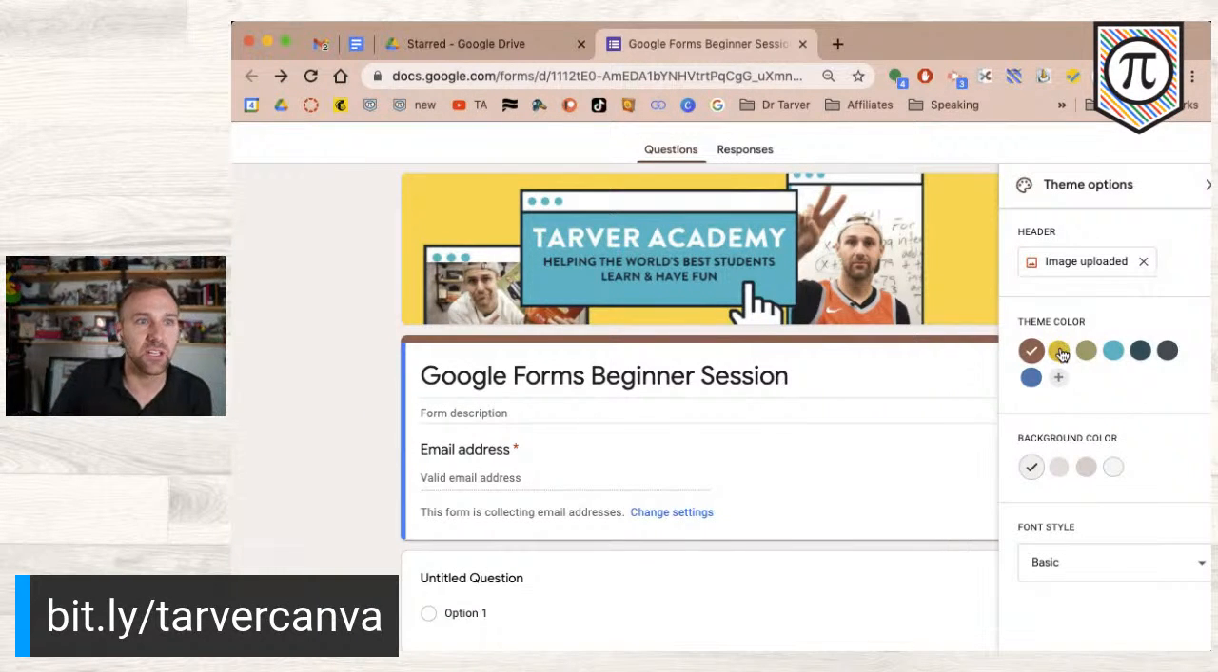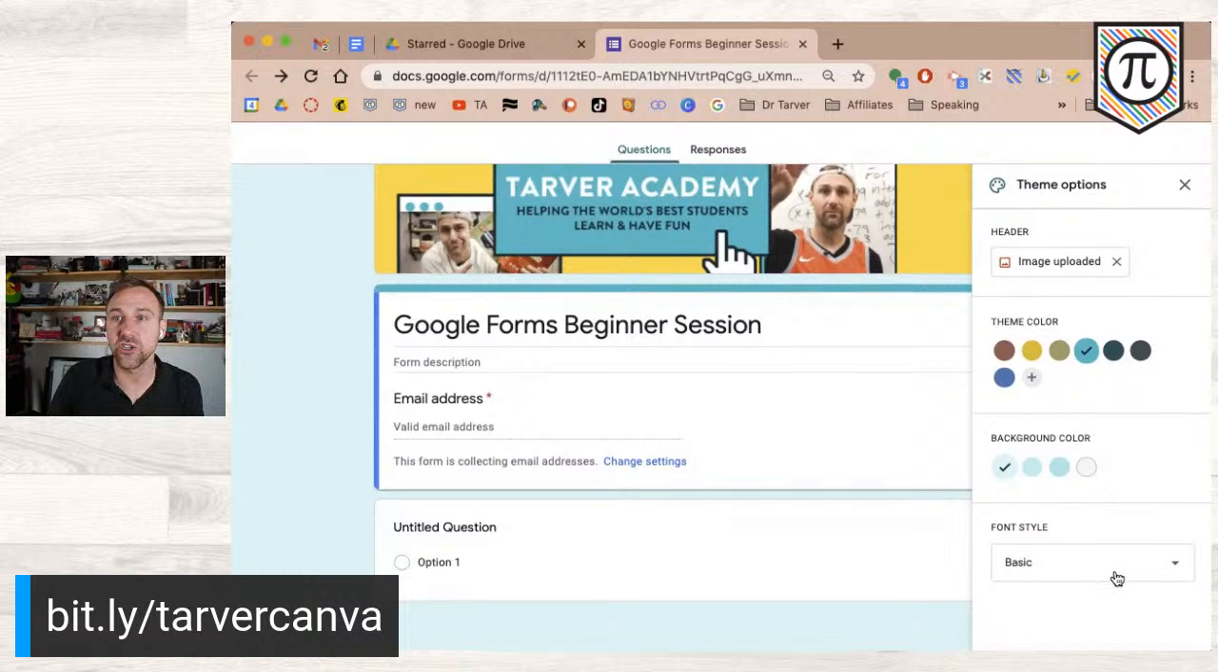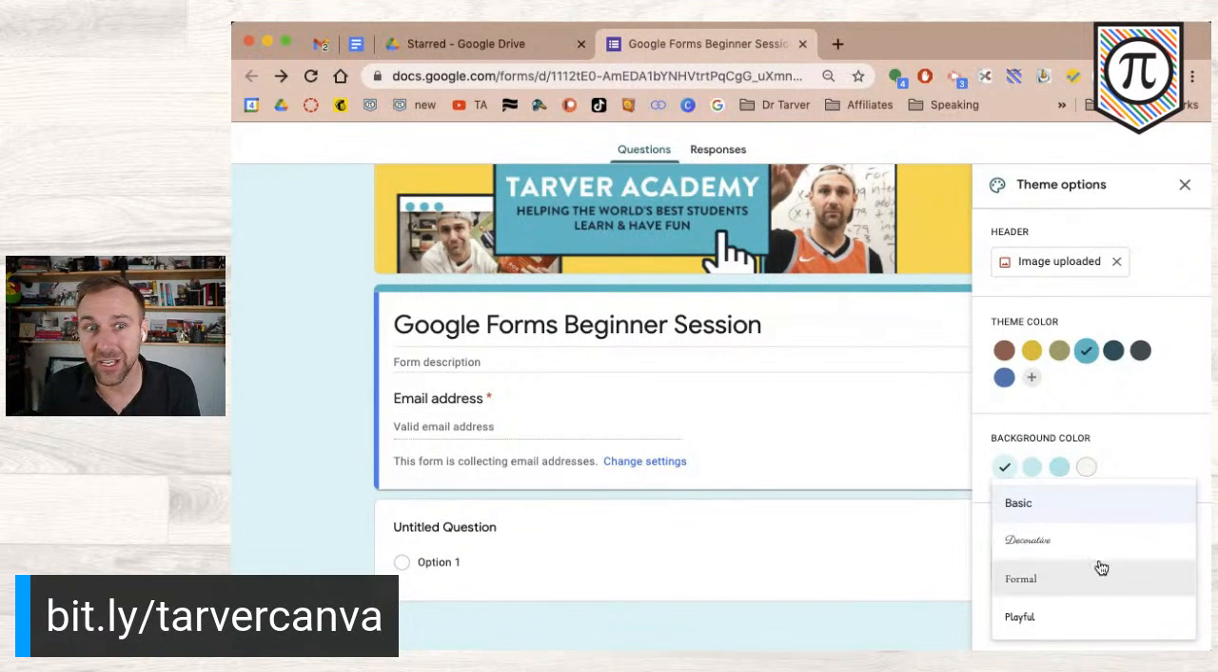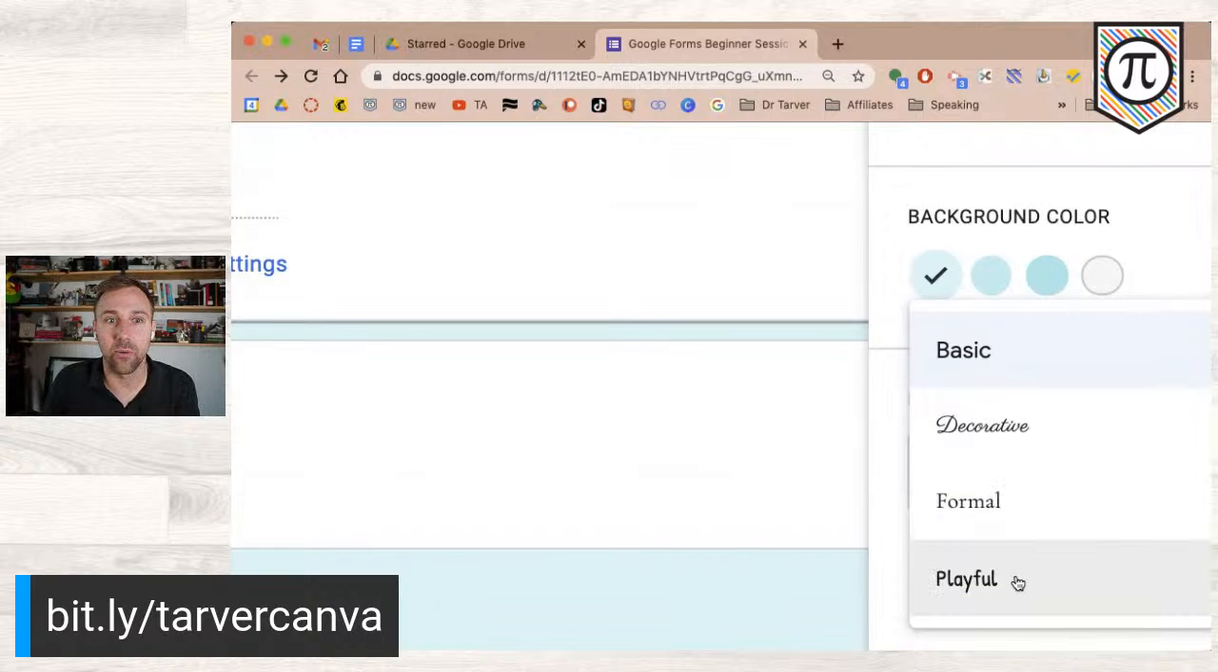I can change the theme color up. Ooh, that's so pretty. Let's go here. Okay, that's pretty fun. Background color I can choose. Oh my goodness, look at all these options. Now I'm gonna roll down here, and the last one is I can choose my font style. Wow, time to get crazy, guys. You got basic, you got decorative, you got formal, and I got playful.